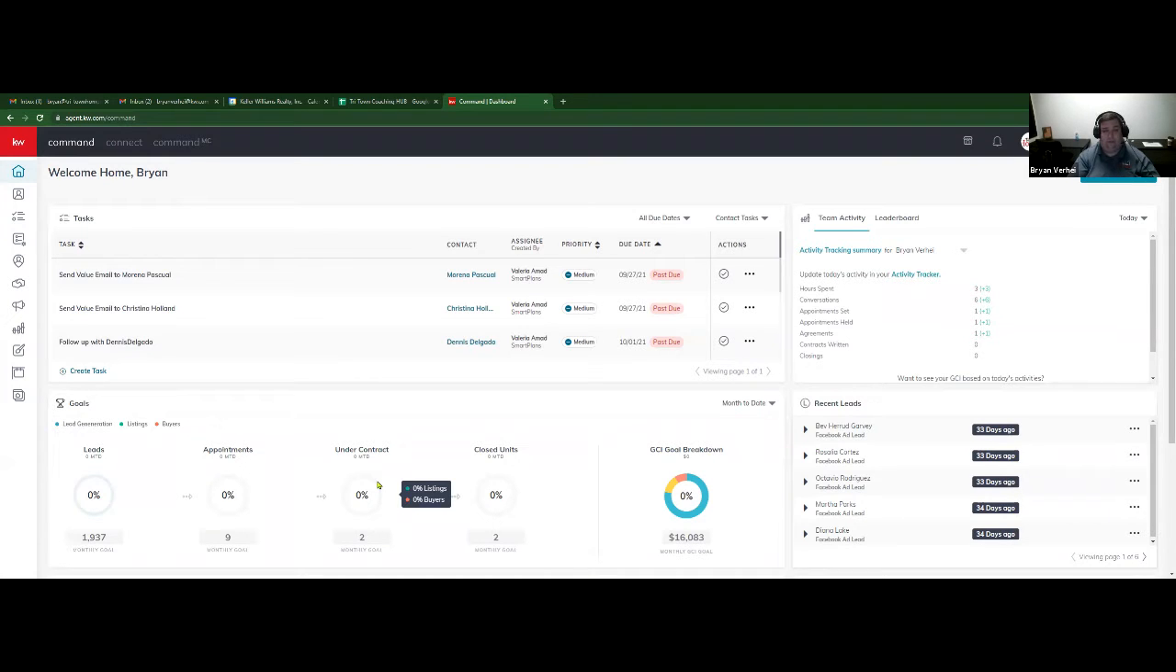DocuSign rooms with Command will save you so much time, especially on your compliance piece. So if you're not a primary Command user, you use another CRM or some other method, you're still going to get value out of this for your document compliance and whatnot. So anyway, we'll jump into it as always.